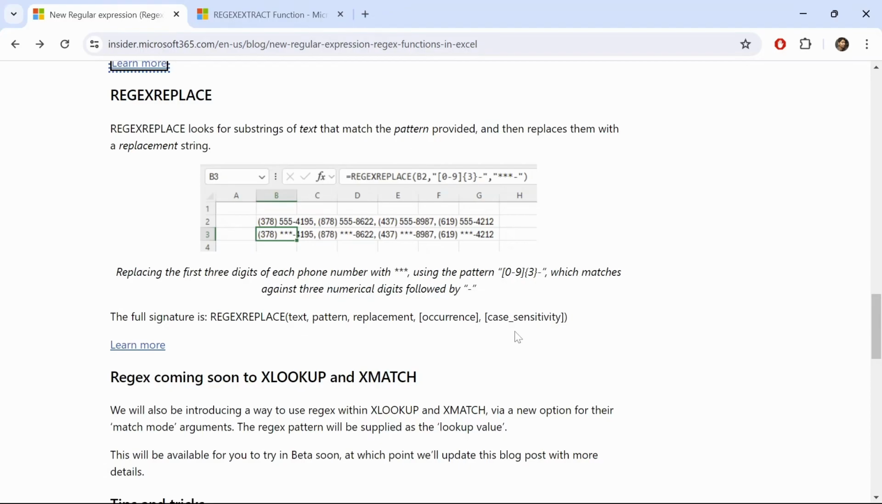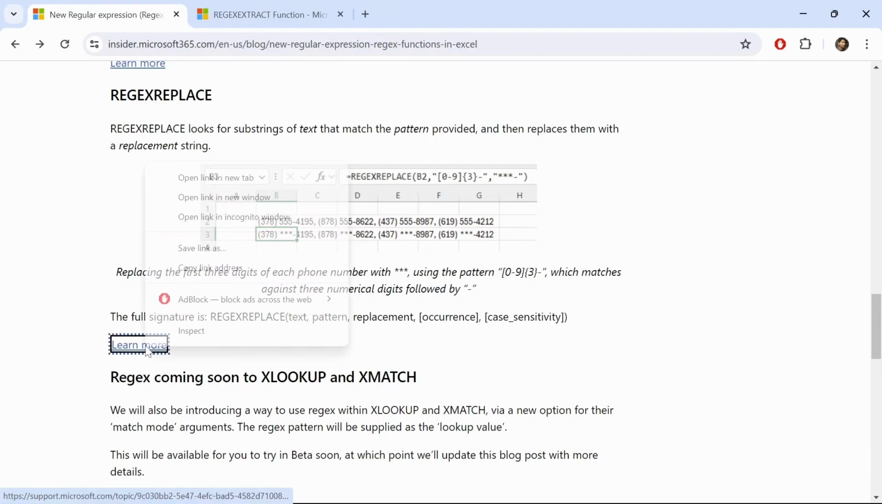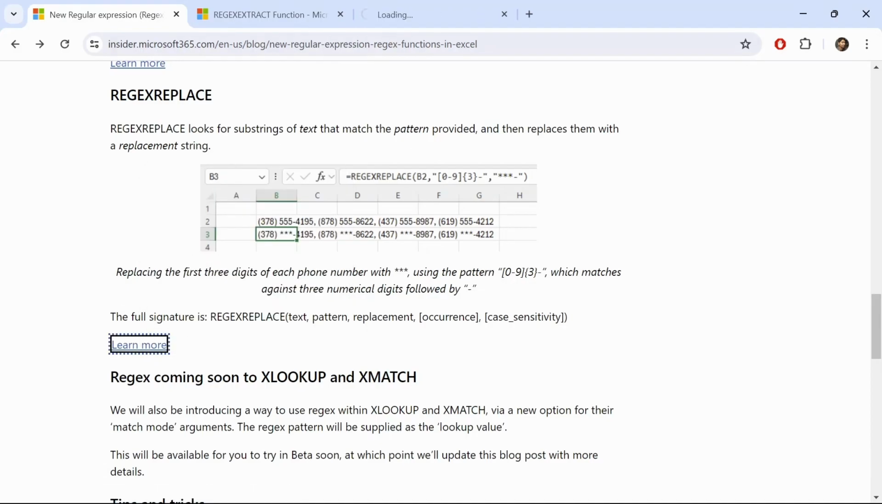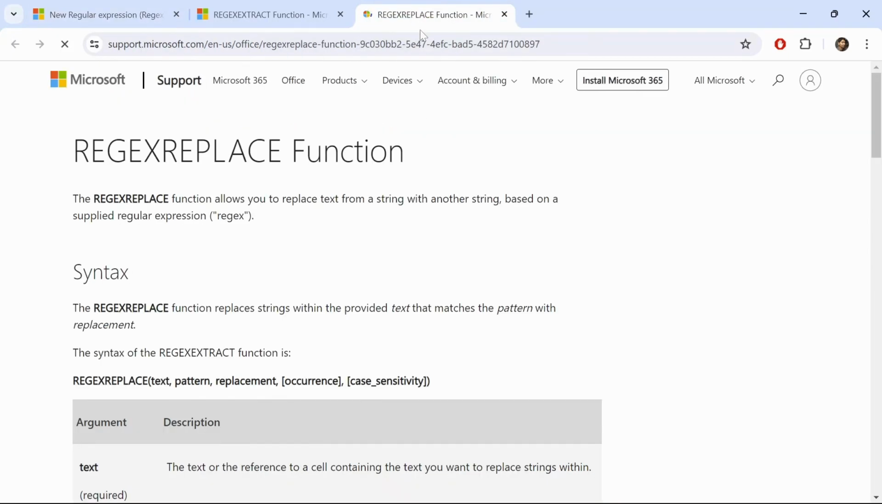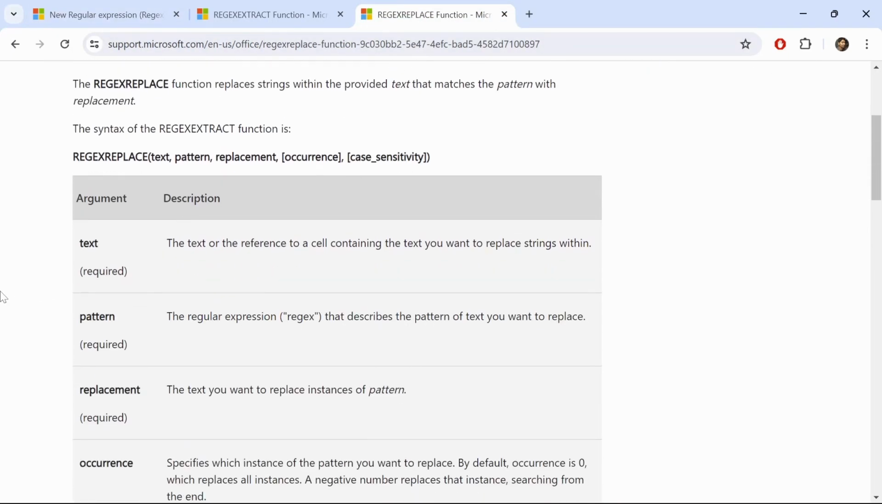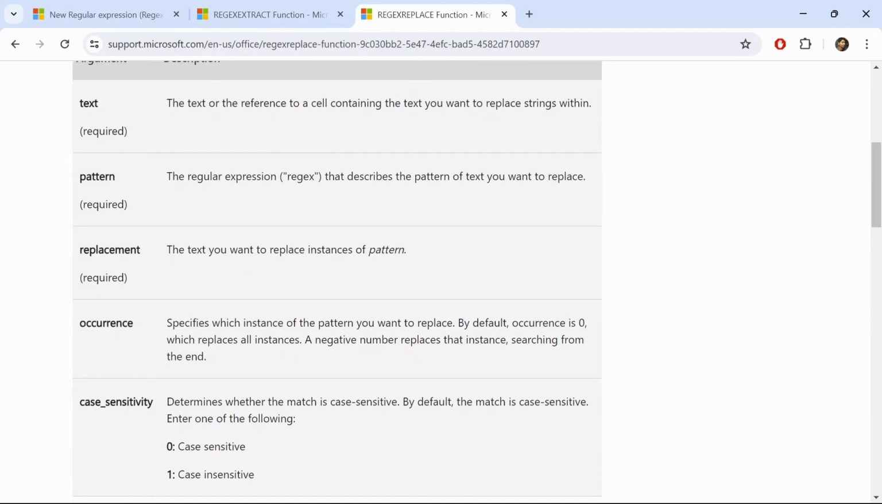And this part is the same as before, where the text argument will be the cell reference containing the text that you're trying to replace, and the pattern argument is the text pattern that you're trying to match the cell reference to. The replacement argument is the substring that you are trying to replace the matches with. And if you want more details on what occurrence means, we can go to this page here, learn more, open this link up, and if we scroll down, we'll see that the occurrence argument specifies which instance of the pattern you want to replace.